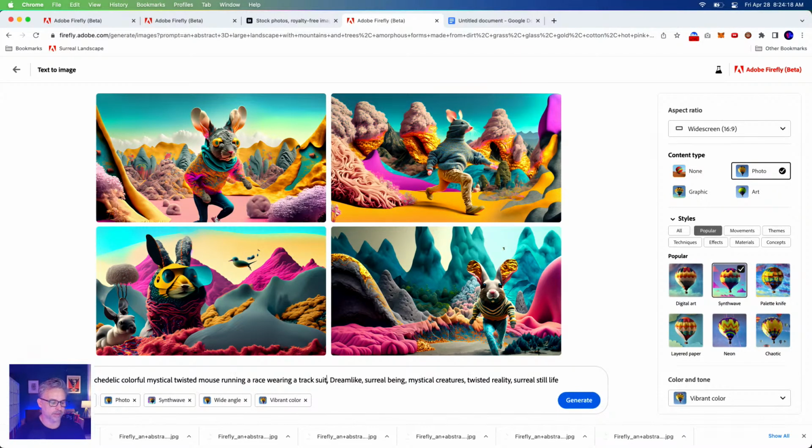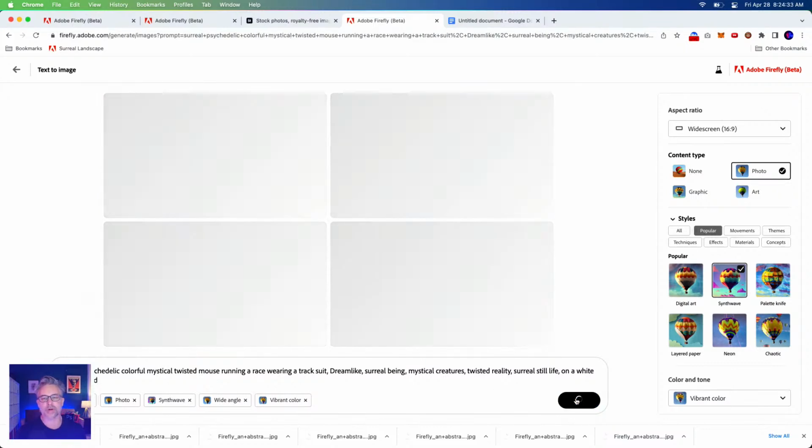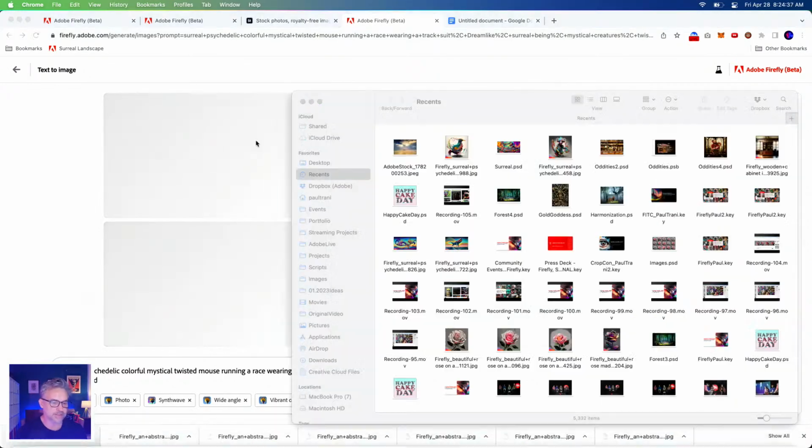Now we're going to have a surreal, psychedelic, colorful, mystical, twisted mouse running a race wearing a tracksuit. We're also going to say on a white background. And keep in mind we have all those other prompts. Generate, do your thing. All right.